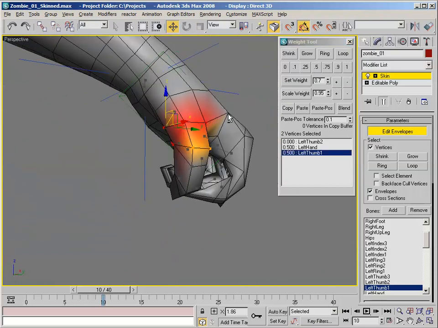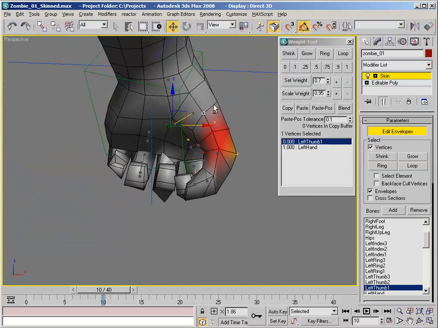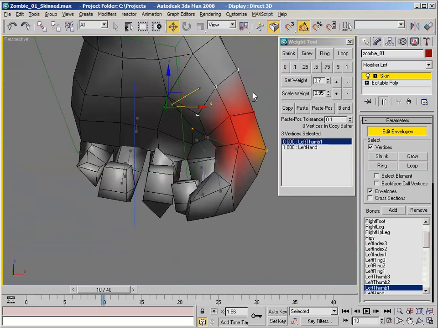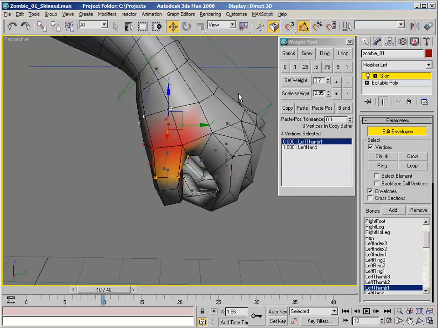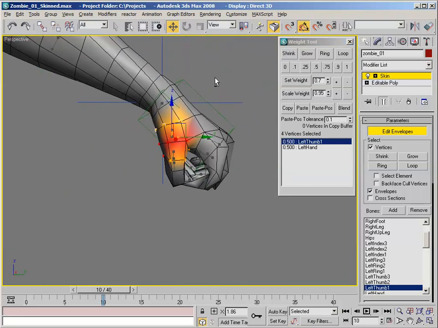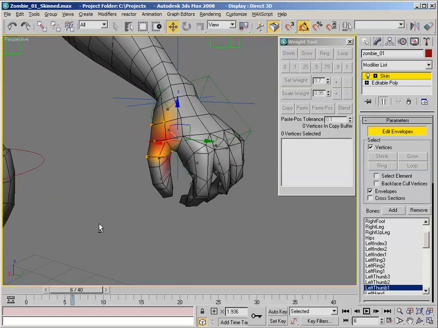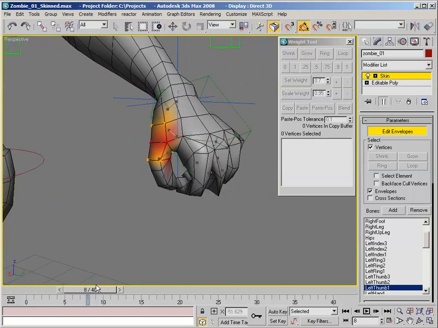They're the kind of fleshy part in between the hand and the thumb, and as we move up the base of the thumb towards the hand, we want to weight these 0.5 as well, just to give it a kind of smooth gradient between no weight to full weight. And now as the thumb moves, the whole hand kind of flexes a little bit, and you get a bit more natural movement there.